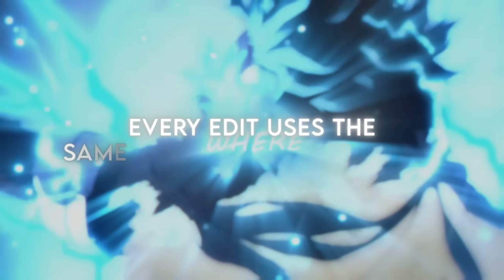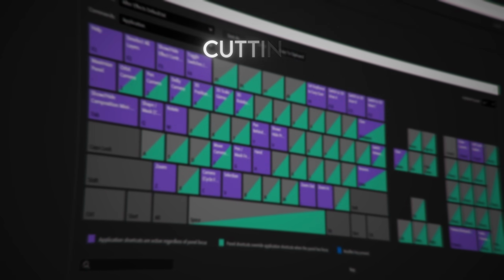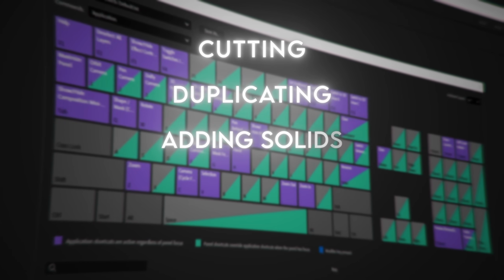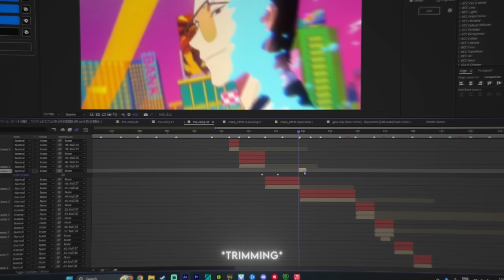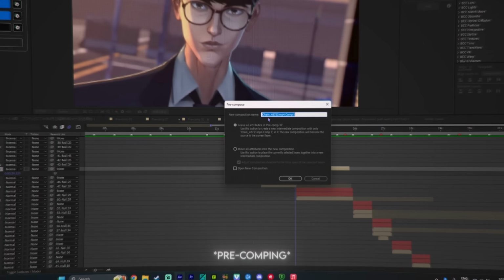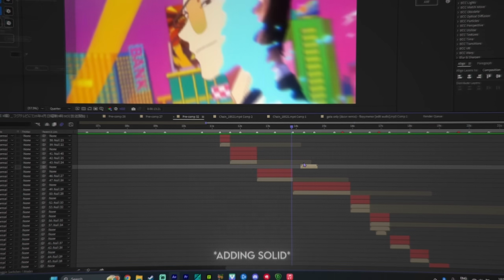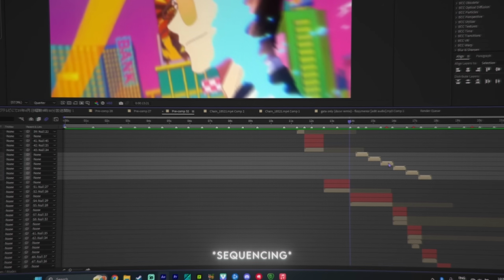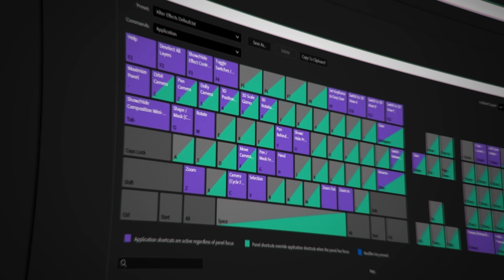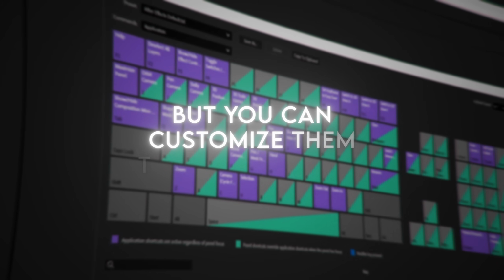Tip number 4. Use shortcuts. If you're clicking through menus for any action while editing, you're wasting way more time than you think. Every edit uses the same actions over and over: adding, duplicating, adding solids, pre-comping, and time remapping. Without shortcuts, each one of those might only take a few seconds, but those seconds turn into minutes, and the minutes turn into hours. Assign a shortcut to all the actions you use the most. After Effects has a bunch of them built in, but you can customize them to fit your needs.